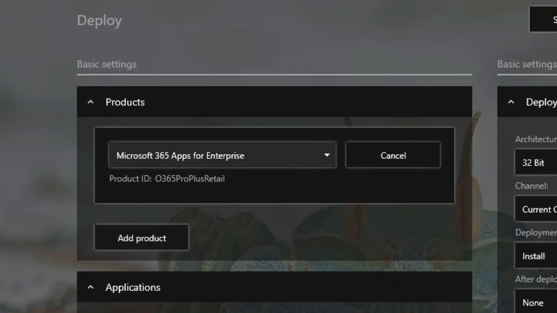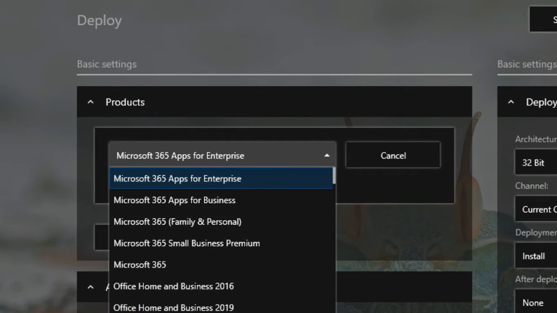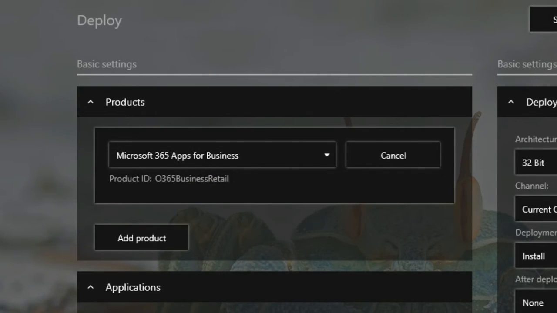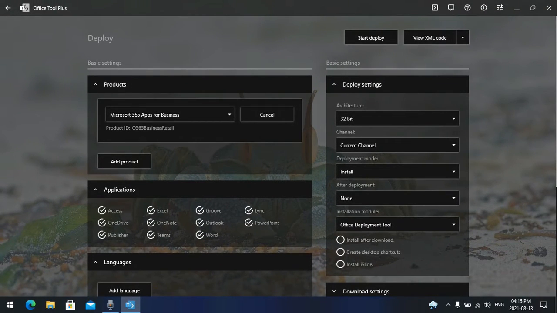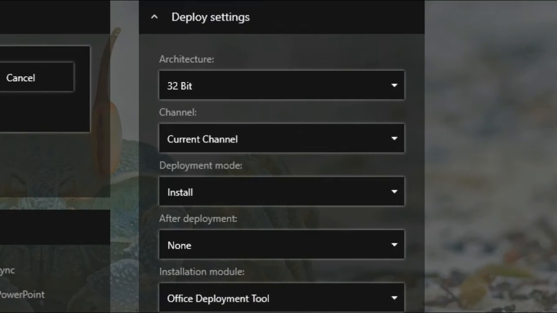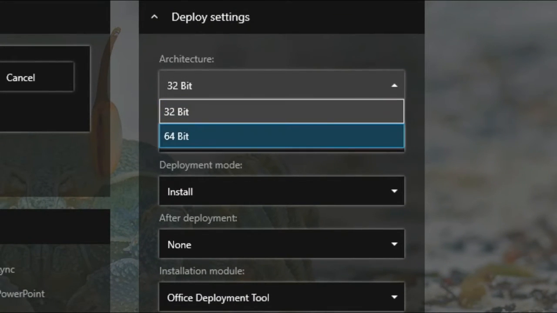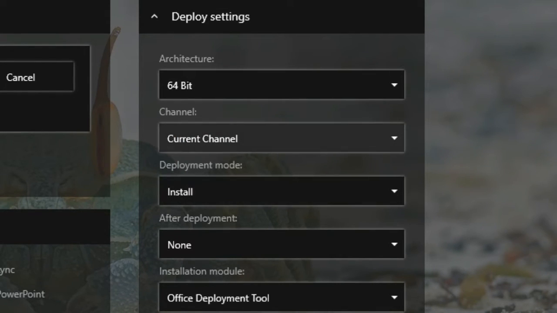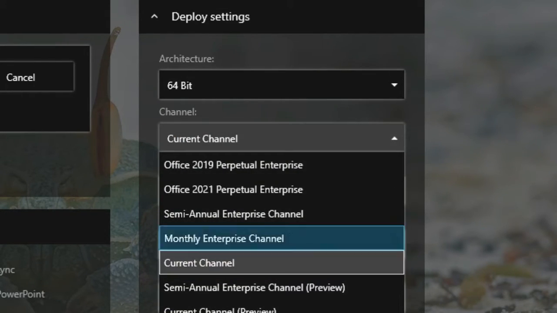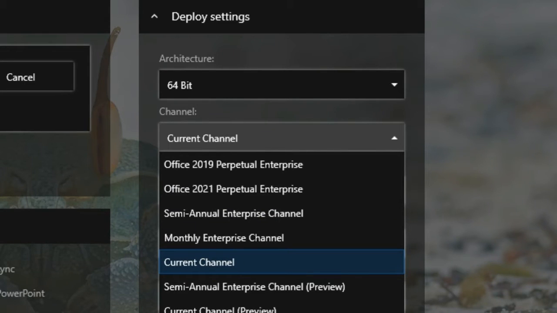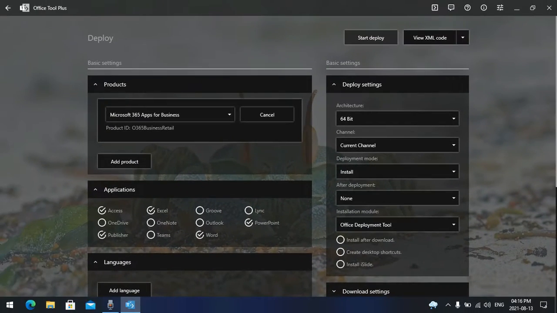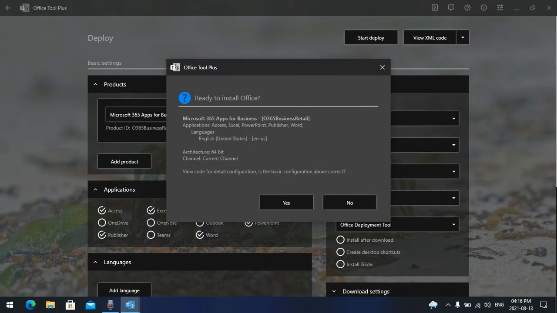So click on add product and select Office 365 for business, because this is a version that will work on your PC. So let me just select what I need. Alright, so I selected, and now choose your architecture. Mine is 64, so I will choose 64. And if your channel is changed to anything else, then just put it in the current channel, otherwise it won't work. Now, let's start deploying our Office.